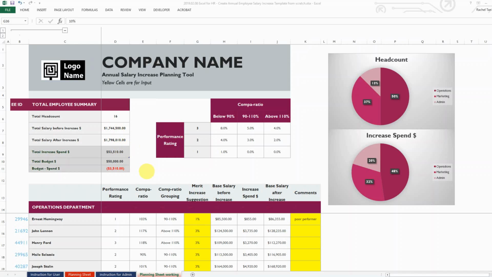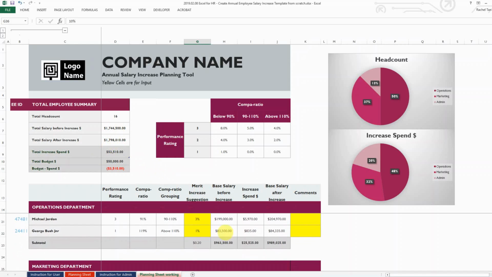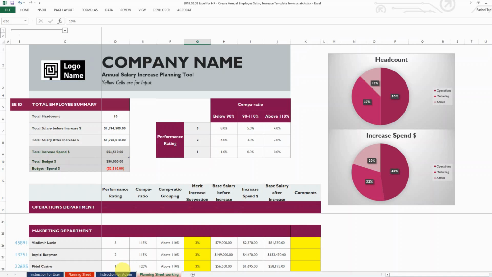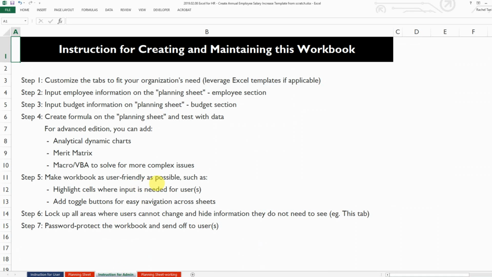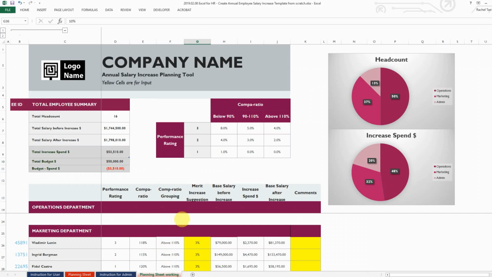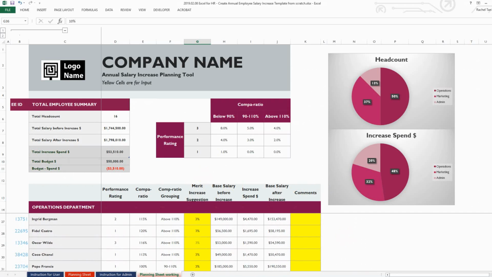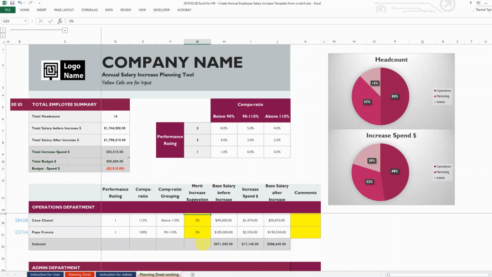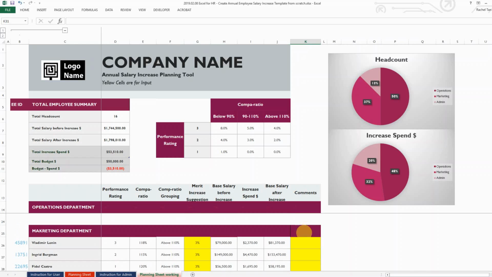Okay, so now you have set up all the core functions for the template. So now let's do something in addition to make it more user-friendly. The first thing, as I have already done, is highlight cells where input is needed for users. So for example, in this template, your user only needs to provide input in the yellow cells. So that's why you mark them as yellow, so they know that they take action in those cells.